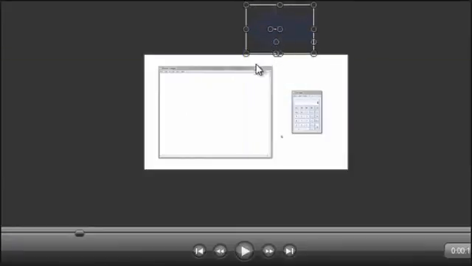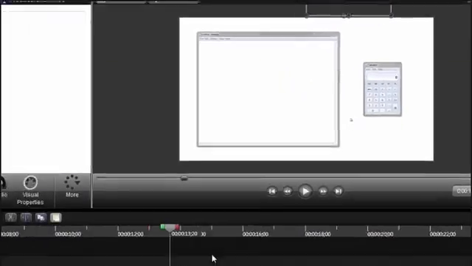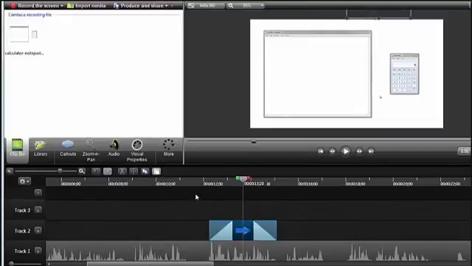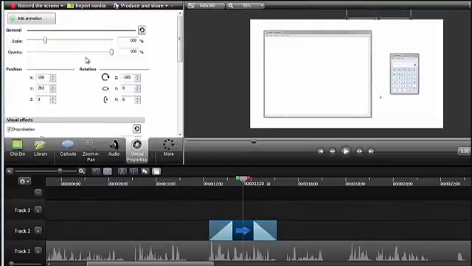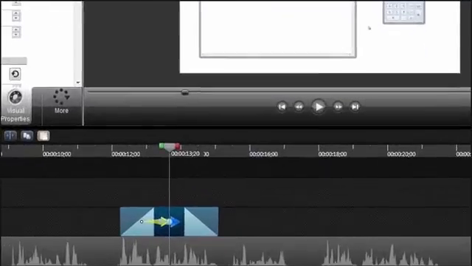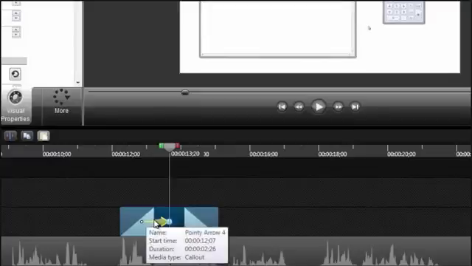Now with the callout selected on the timeline, select the Visual Properties tab and then click the Add Animation button. You'll see the visual animation on the timeline. If that's not where you want the animation to happen, you can always just drag it to a new location.